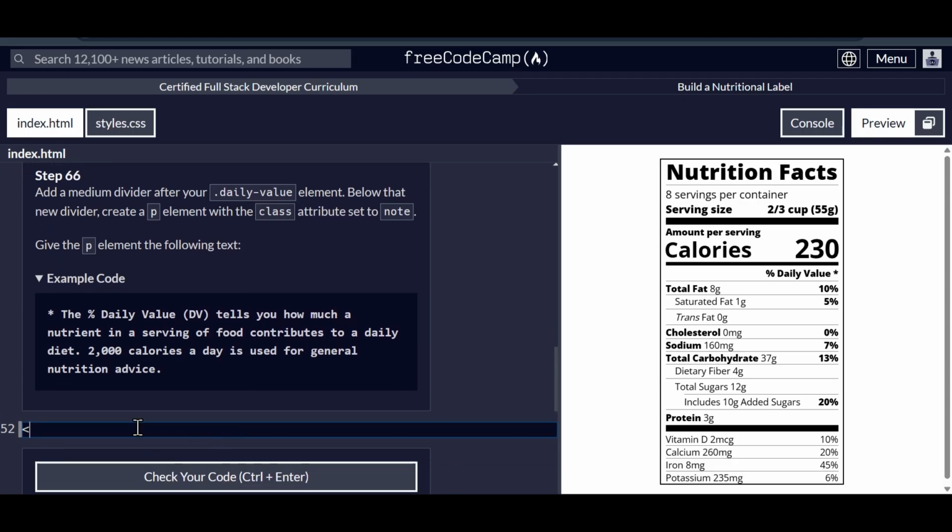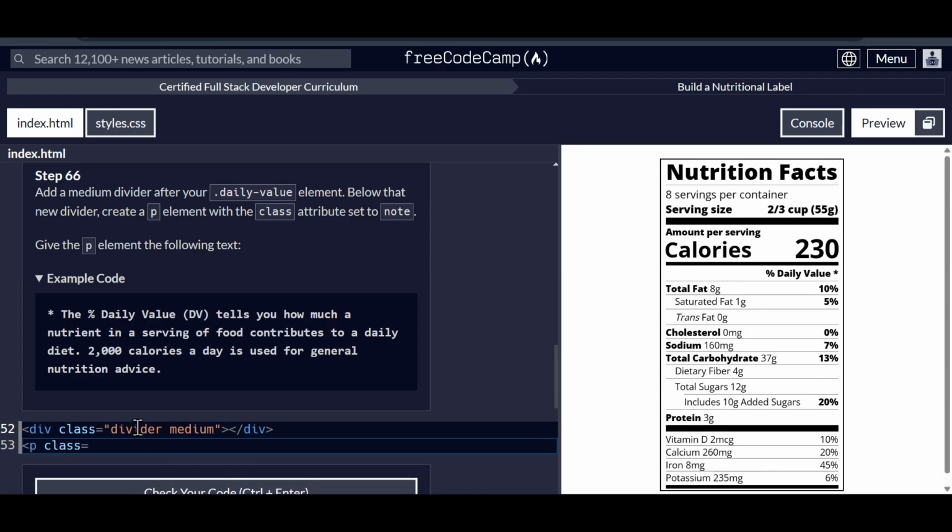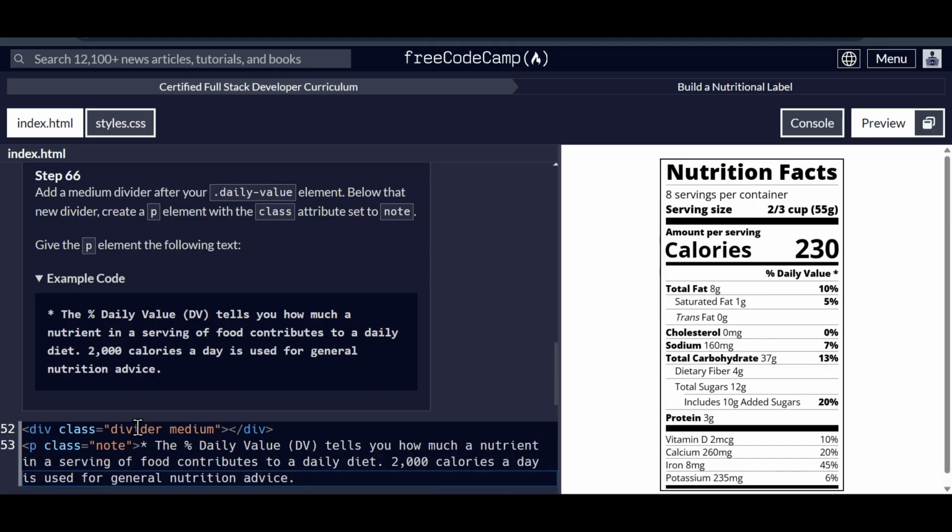Step 66. Now it's time to add a medium divider, and below that let's add another paragraph element with the class attribute set to note. Copy-paste that text into your paragraph.